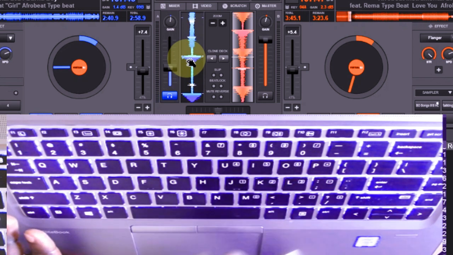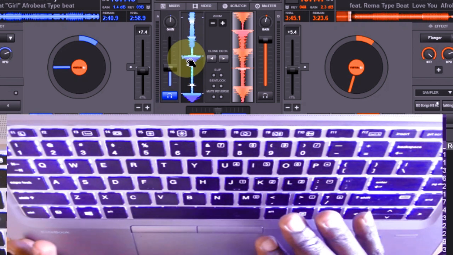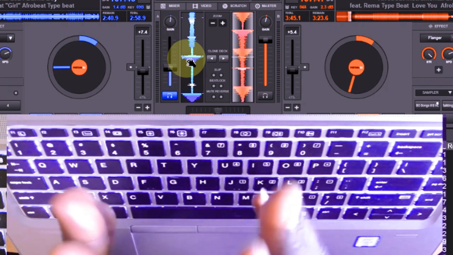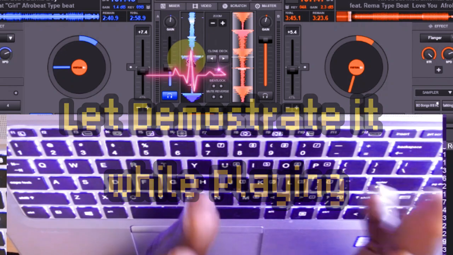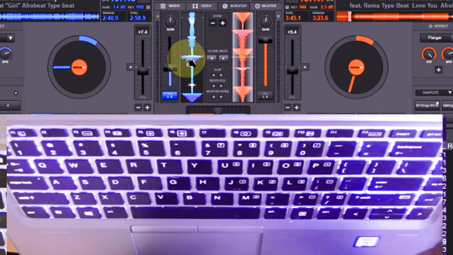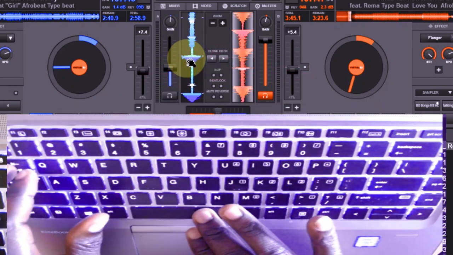You can see it's sounding as if you are brushing something on the surface. That is what these two major effects of scratches can really do to your song. We are going to play them on the song, then we'll get to see the effect. Let's start the beat again this time around.